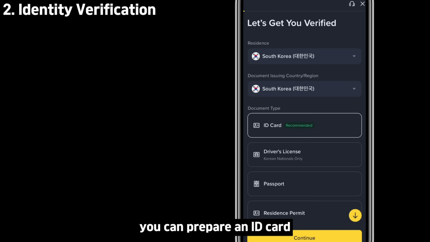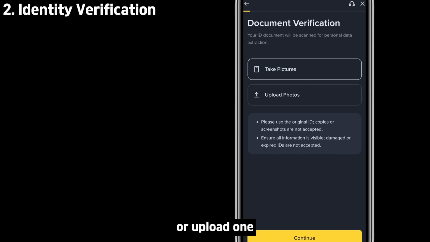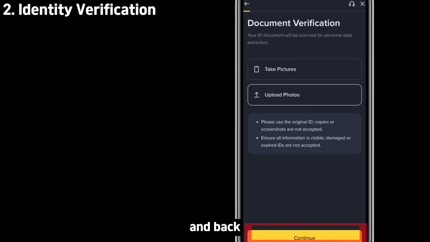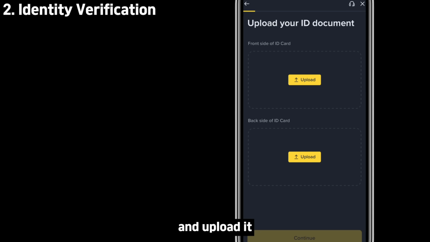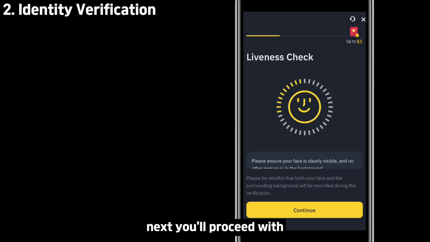You can prepare an ID card, driver's license, passport, or residence permit. You can take a photo or upload one. I'll take a photo of the front and back of your ID and upload it. Next, you'll proceed with facial authentication. Turn your head around the screen to complete the process.